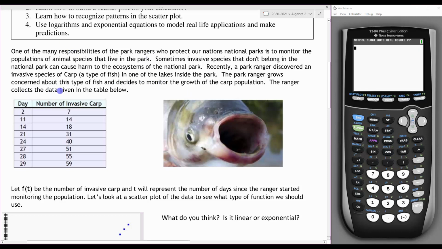All right, so the ranger does counts, and these were the number of carp that the ranger counted on the given days. They collected data over a period of about a month, because it's about 29 days there, and observed the number of invasive carp that were in the lake. We're going to do the same thing that we did yesterday. We're going to enter this data into our calculator, and use the regression feature and the scatter plot to make some decisions about our model.